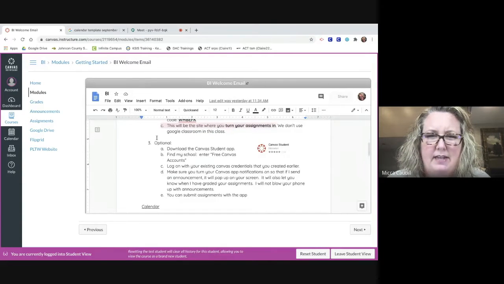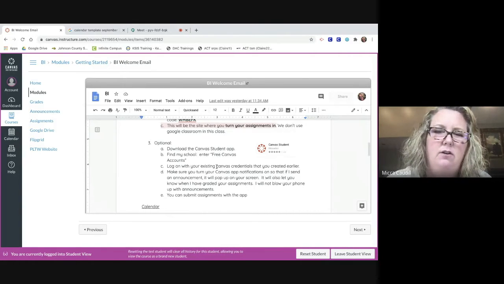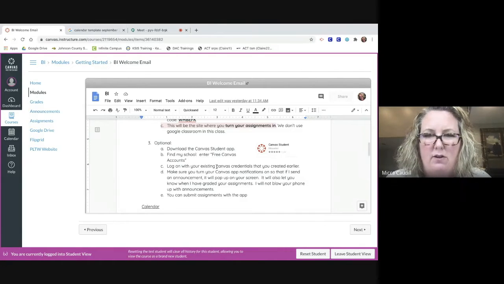This Canvas app is really handy because you can take pictures of your work and upload it really, really simply using the Canvas app. When you download the Canvas app, when it asks for you to find your school, don't type in Johnson Central, because Johnson Central doesn't have a Canvas account. Instead, you're going to enter free Canvas account, and that's going to be your school. Your school is free Canvas account. And then you'll log in with your normal login credentials that you created earlier for Canvas.